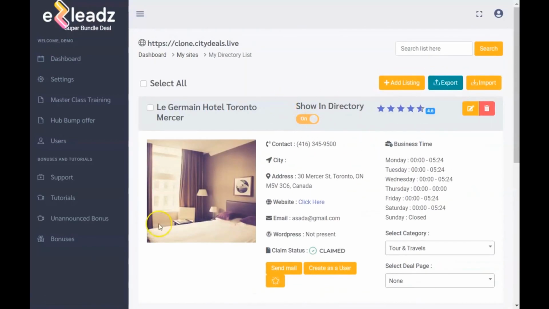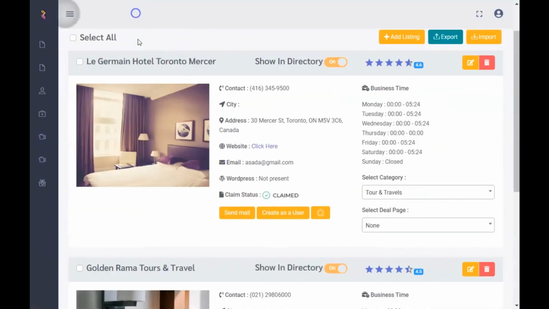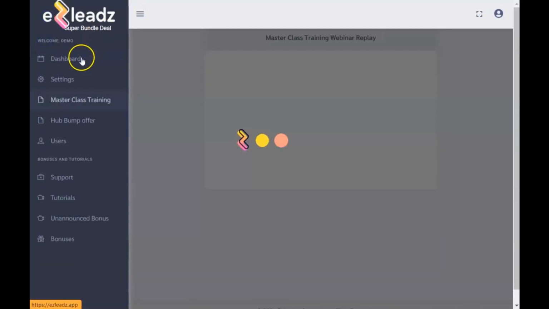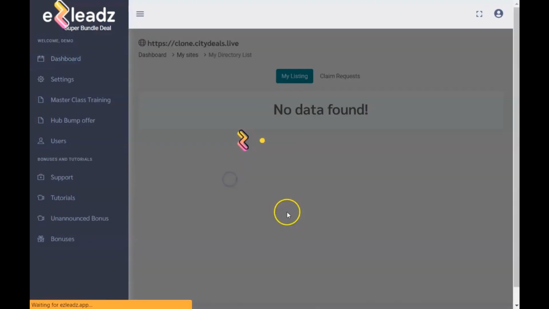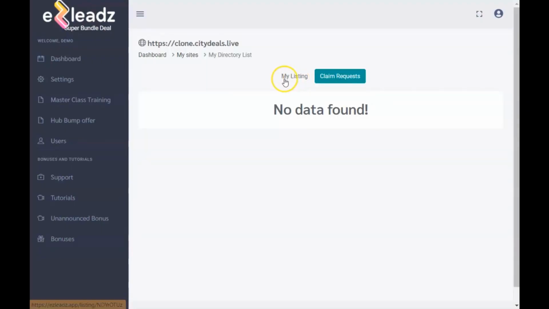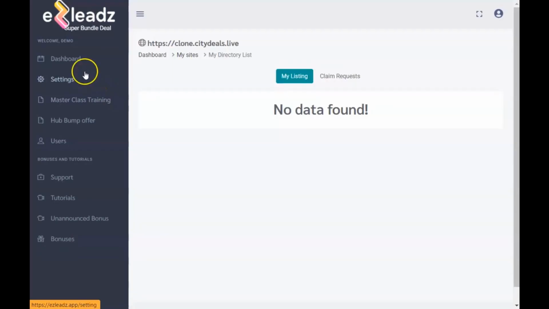So aside from the directory list, you can see if there is a claim request. Again, aside from that, from the dashboard, you can see also that there will be available requests here on the My Listing. So in this case, there is no data because we have already approved or merged the data that I have submitted.